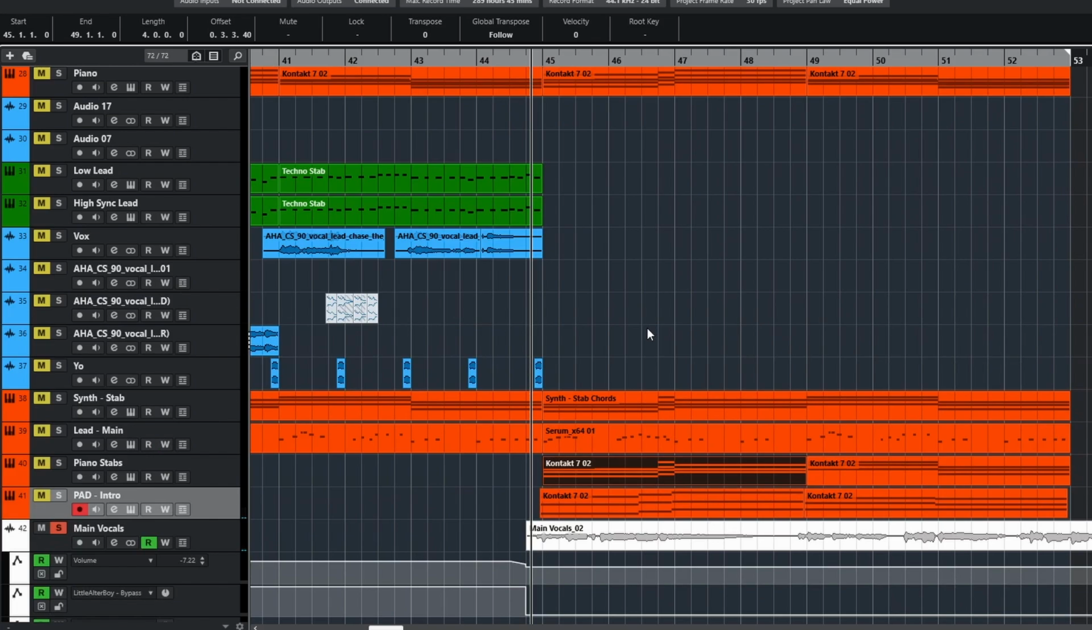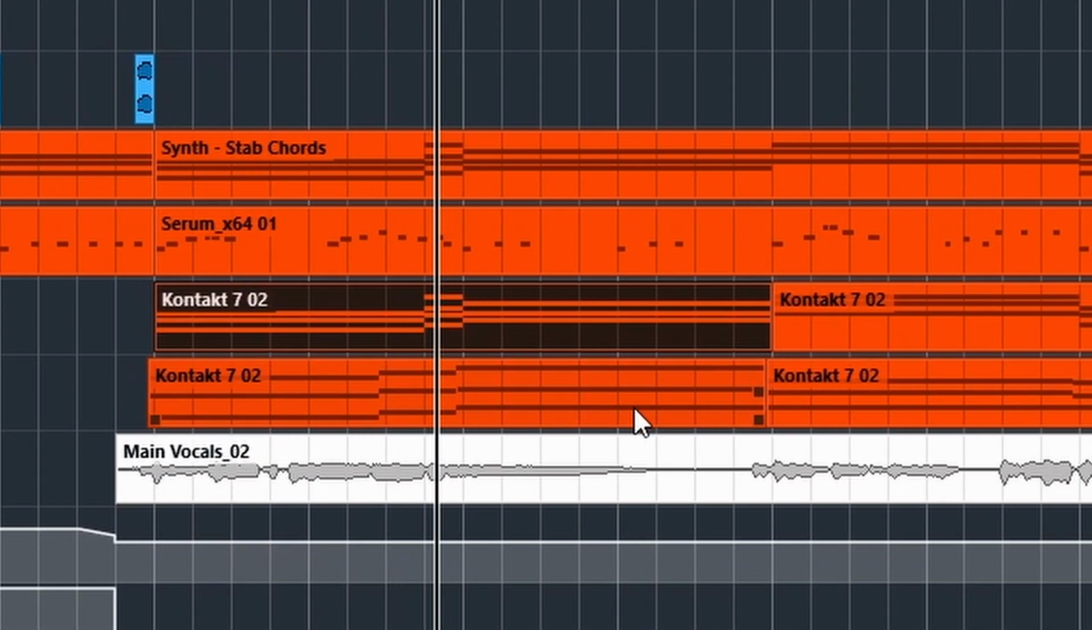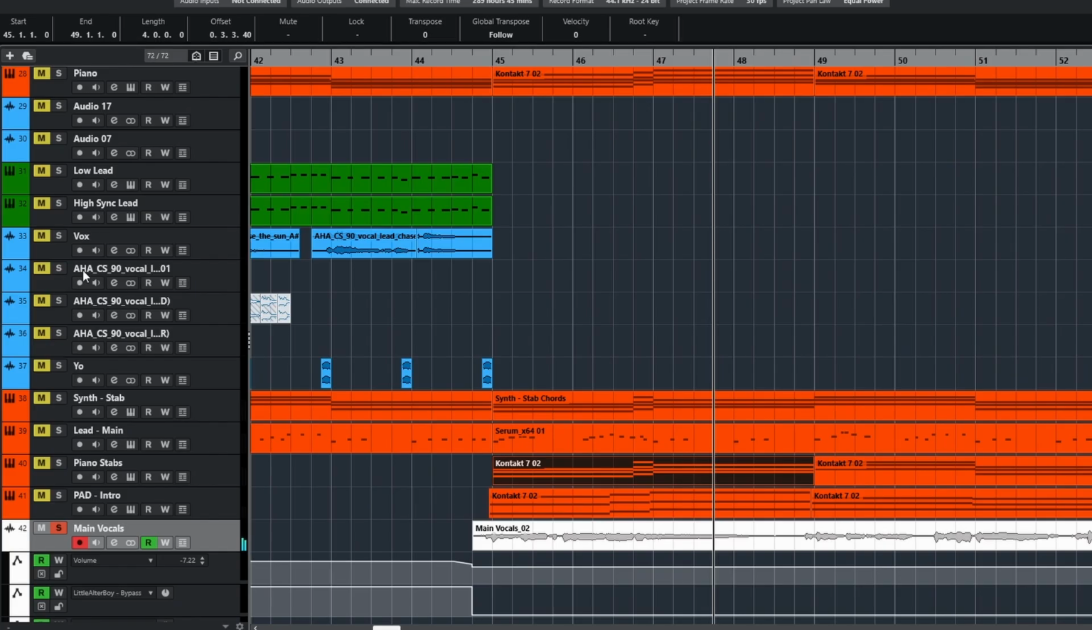And we've got this main vocal hook. Raindrops are falling over me. So that's a vocal I recorded myself.